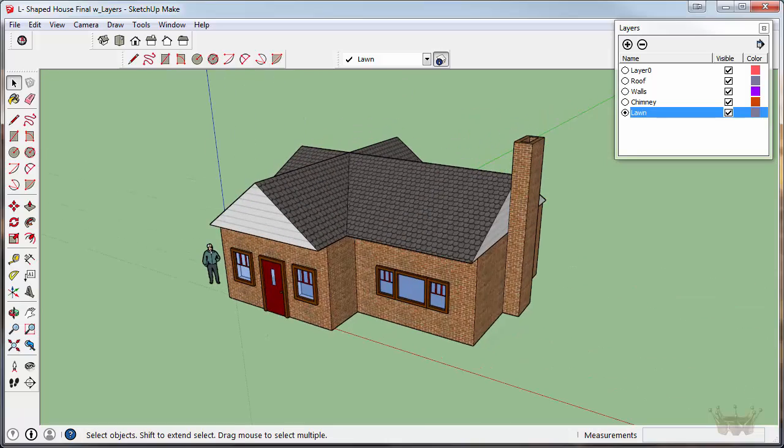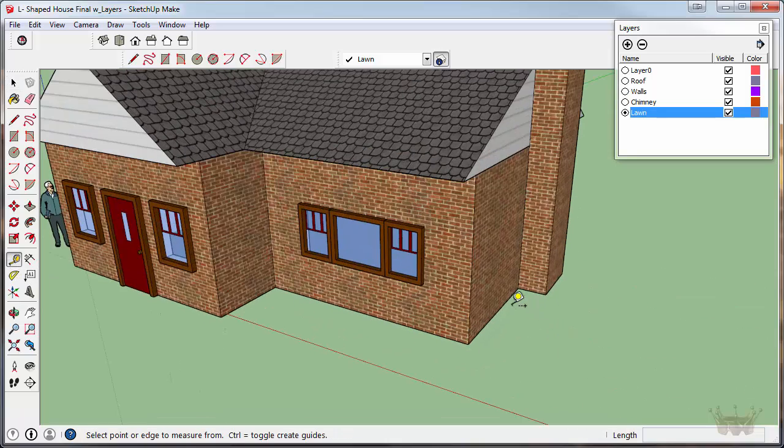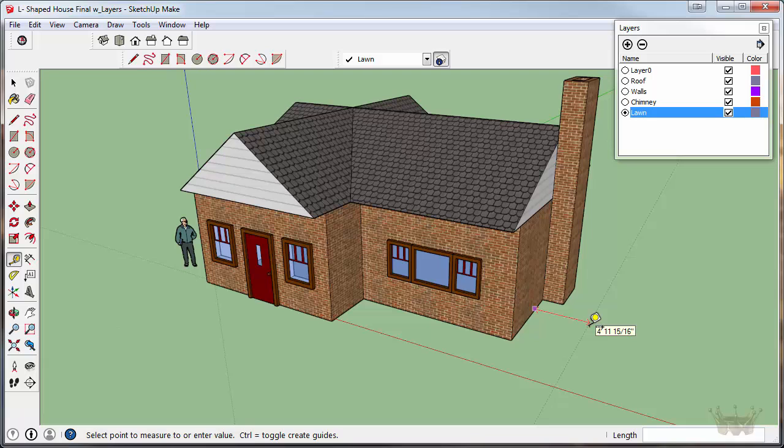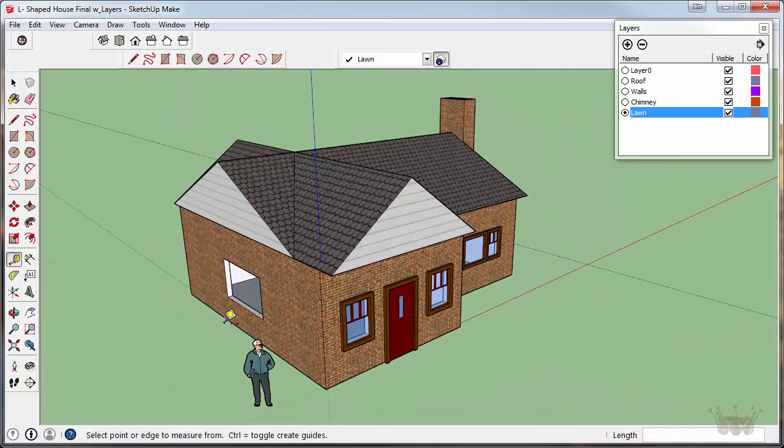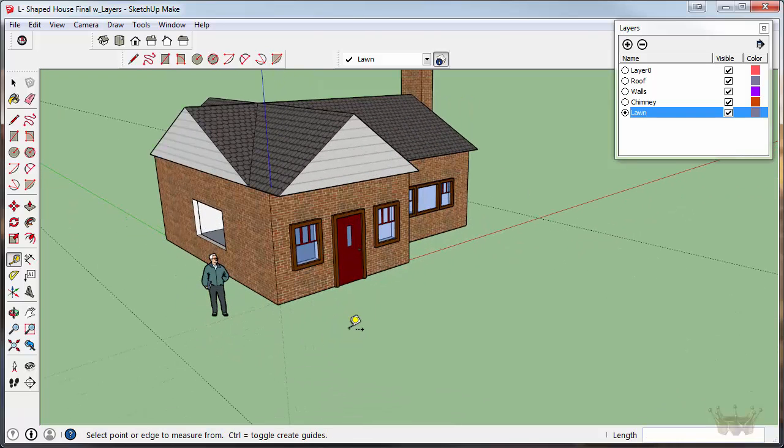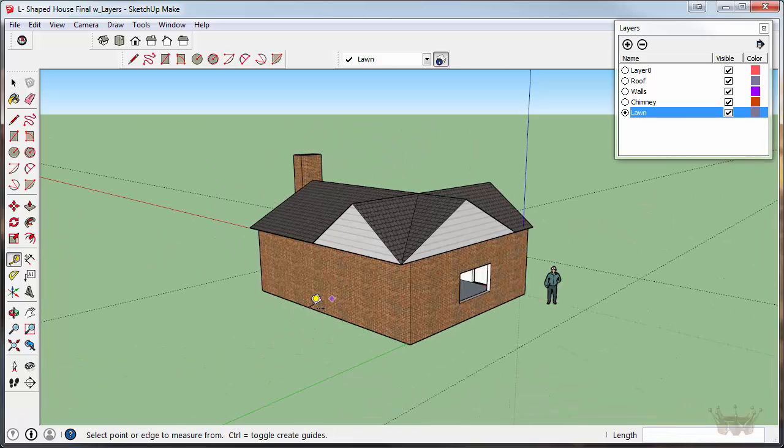I'll back off and, using my tape measure tool, create a guideline that is 10 feet out from both the left and right side of the house. From the front of the house, I'll create another guideline that comes out for 20 feet. And the same thing off of the back.